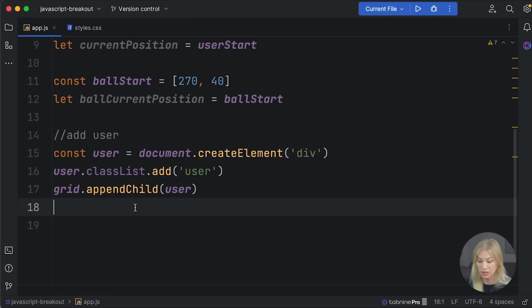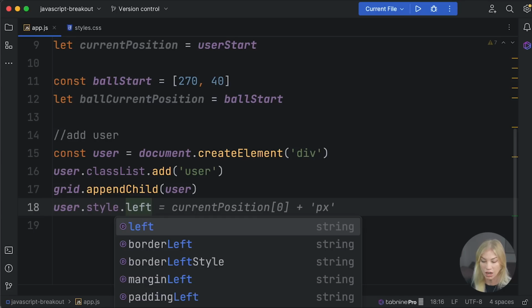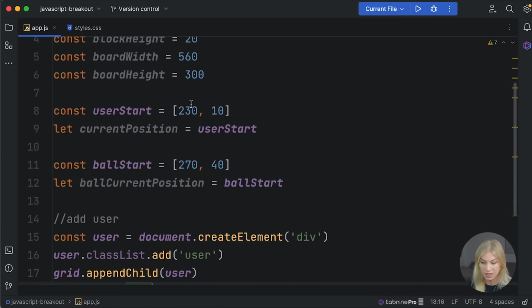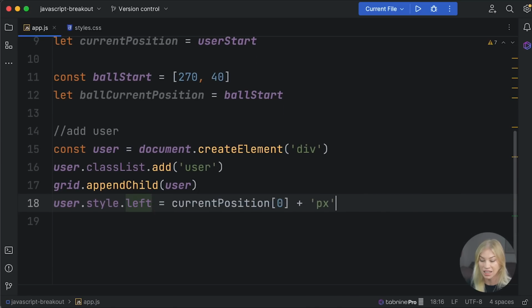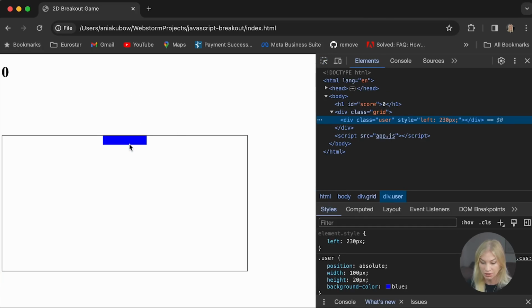So in order to do this, I'm going to get the user, I'm going to get its style left, and I'm going to use current position, go into the first item because we're working on the x-axis, and just append the pixels to it. Okay, so if we save that, ta-da, we've moved left here. If you focus on this, we've added a left property of 230 pixels from the edge of the grid, okay, as that is the parent element. So if I get rid of that, it's there. I've just added it like so. I've appended px to it because otherwise it would say 230 and it would not work.